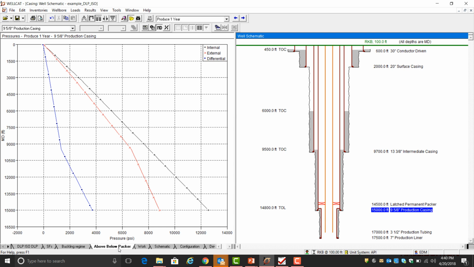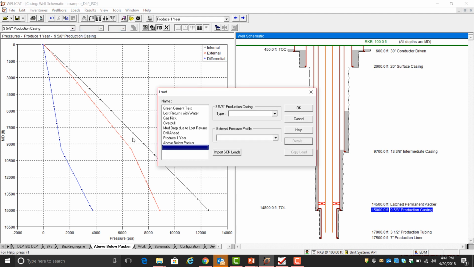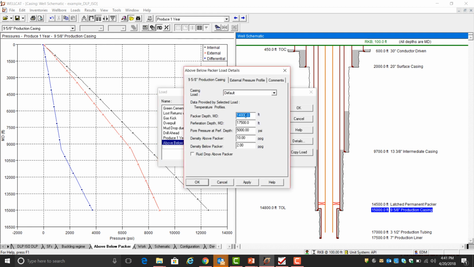Finally, we have created a new load scenario in Wellcat that represents the above-below packer scenario typically used in StressCheck. So this load scenario can be selected as you can see at this time for the load definition, and corresponding details can be specified, with a specific definition for the packer depth, as well as perforation depth, pore pressure, density above packer, density below the packer, and the packer failure option as defined in StressCheck.